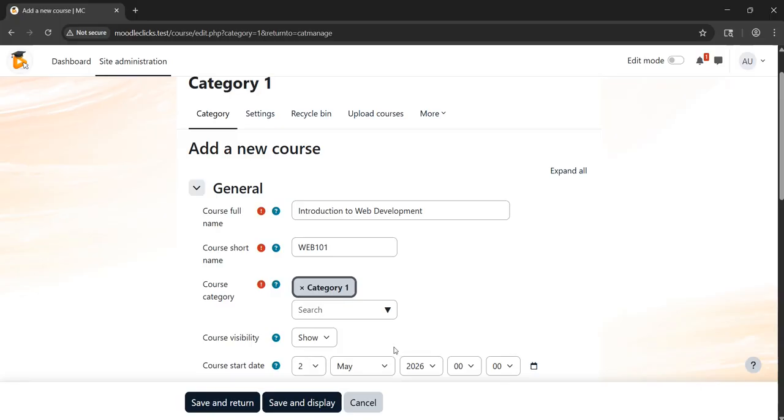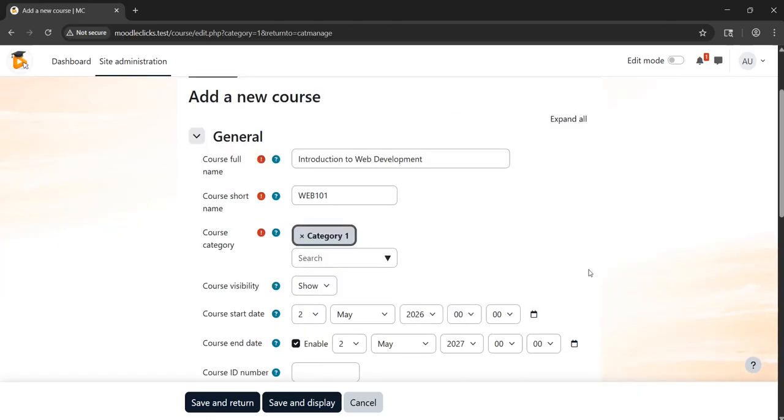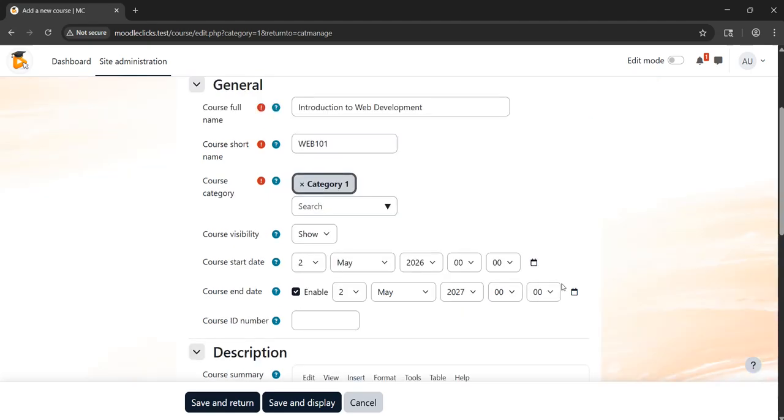Next, we have the course start date. This helps Moodle organize schedules, calendars, and time-based activities. Select the correct start date for your course. You may also see the course end date option. Enable this if your course has a fixed completion period.